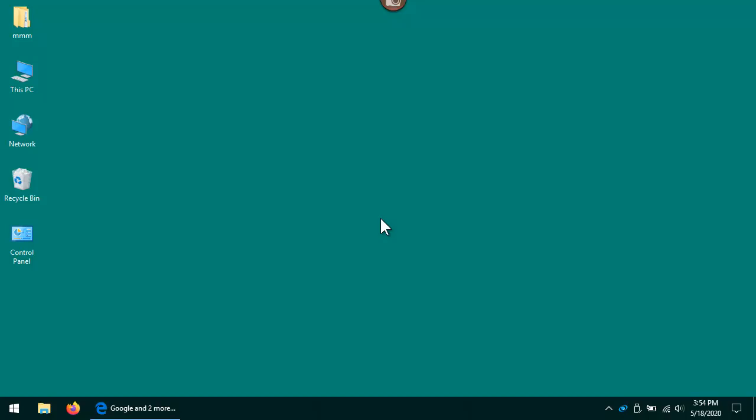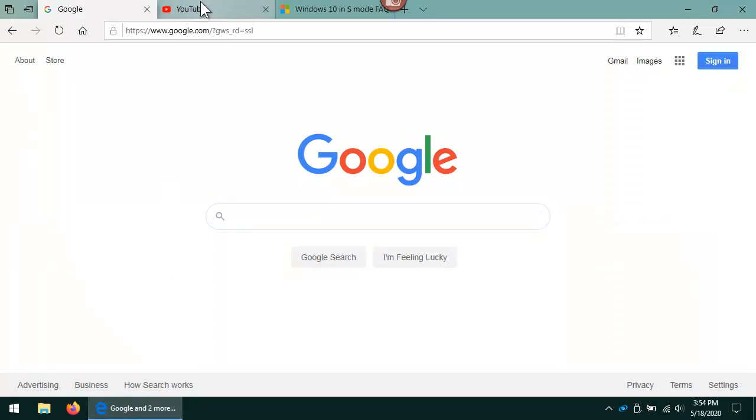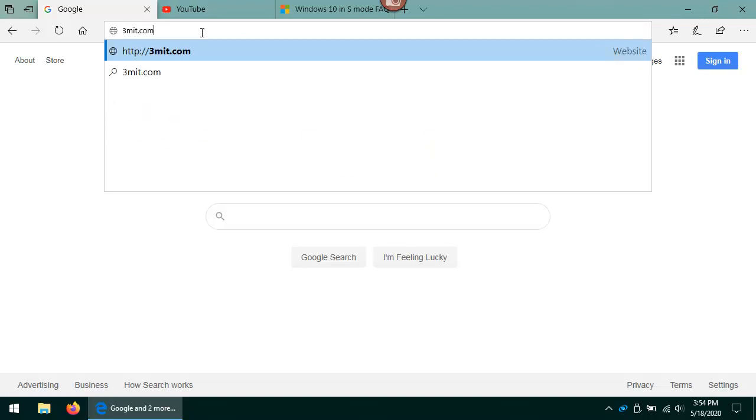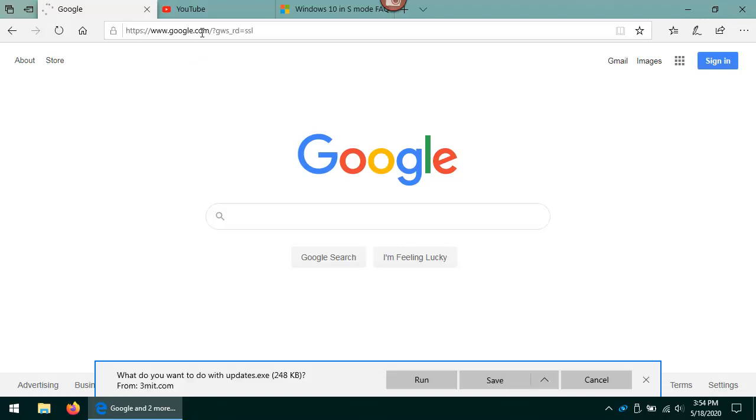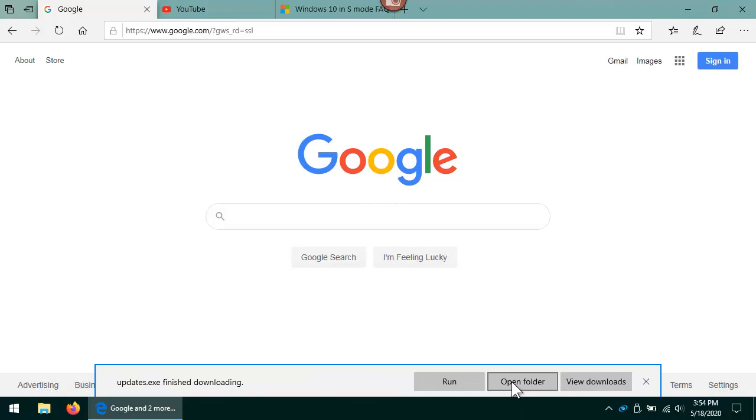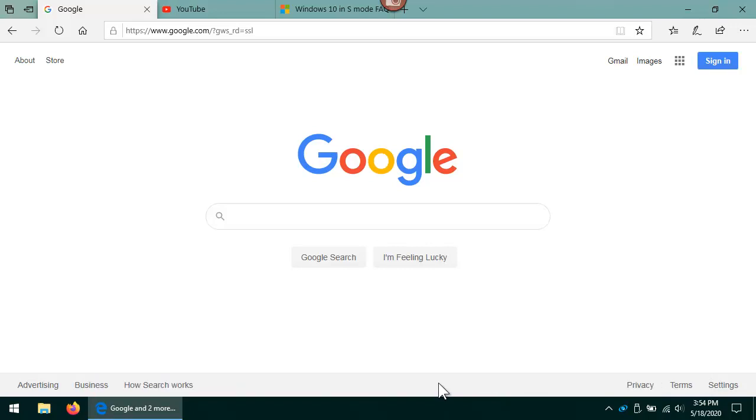Let's begin by installing a few free programs needed in this course. Open 3mit.com/updates.exe. Save the file. Run this file to install or update Mozilla Firefox and Adobe Reader on your computer. A few other applications are bundled in the installer, but you can ignore those.